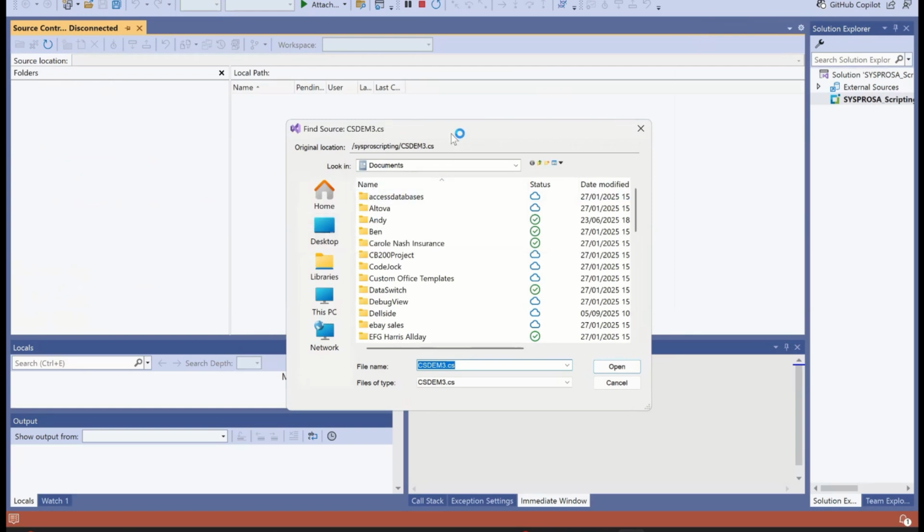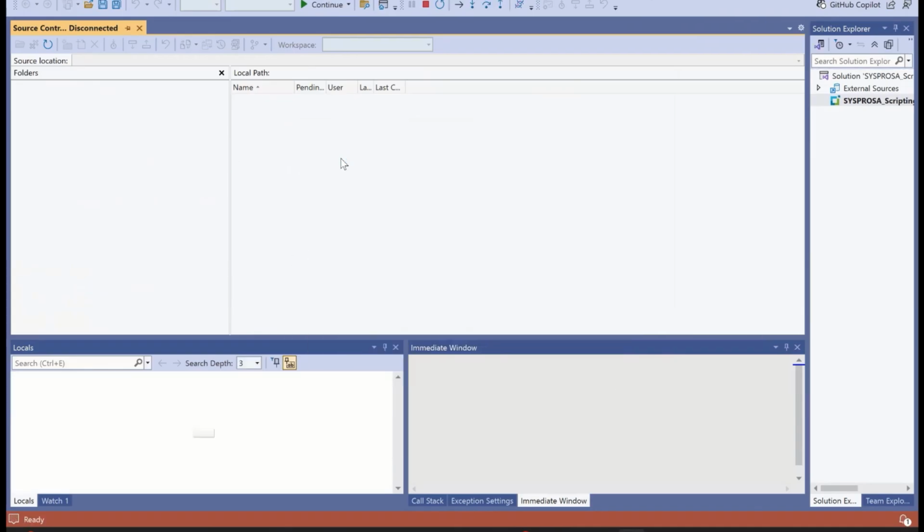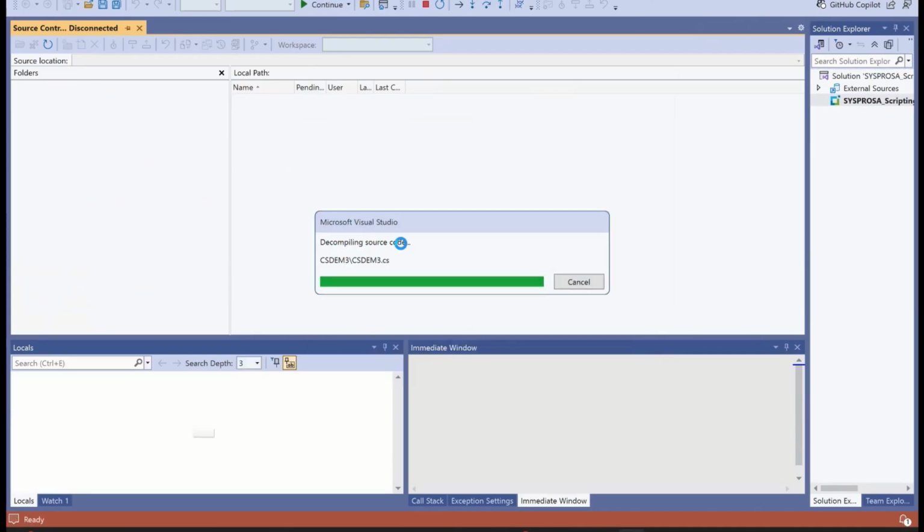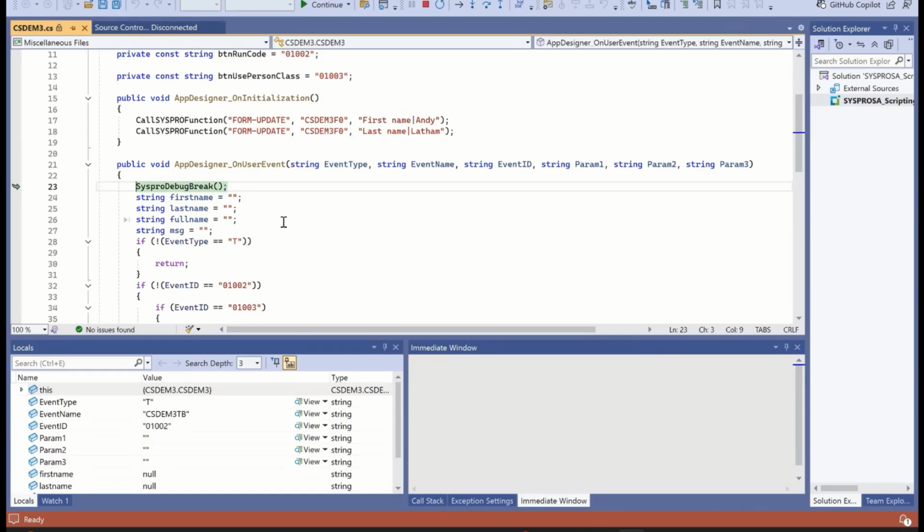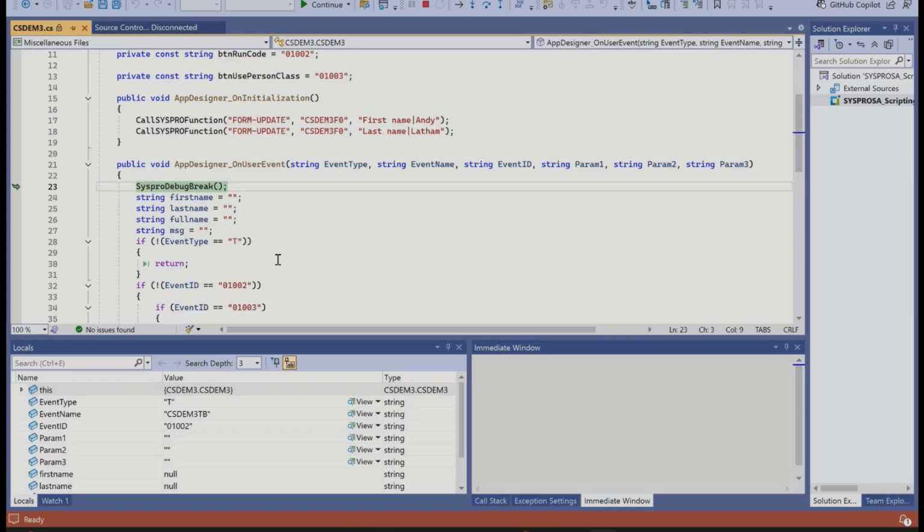And what it's going to do now is say, well, where is my source code that you want me to debug? As it happens, we don't need to tell it because Syspro is about to pass all its C# code to Visual Studio. So we just simply cancel that, decompiles the source code, and here we are sitting in the decompiled code. The code now has stopped exactly on our Syspro debug break. You can see it highlighted here.